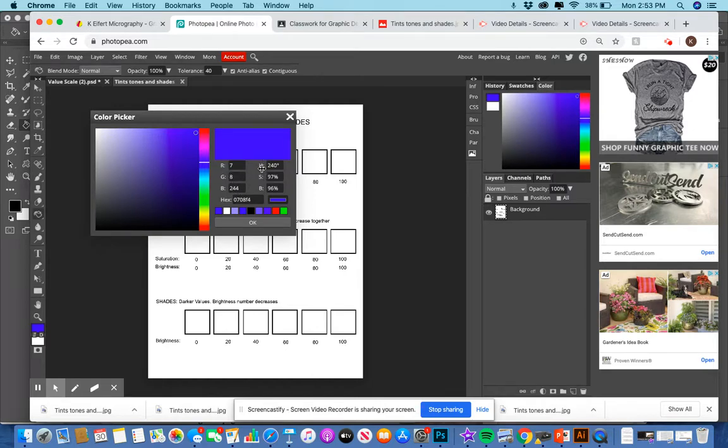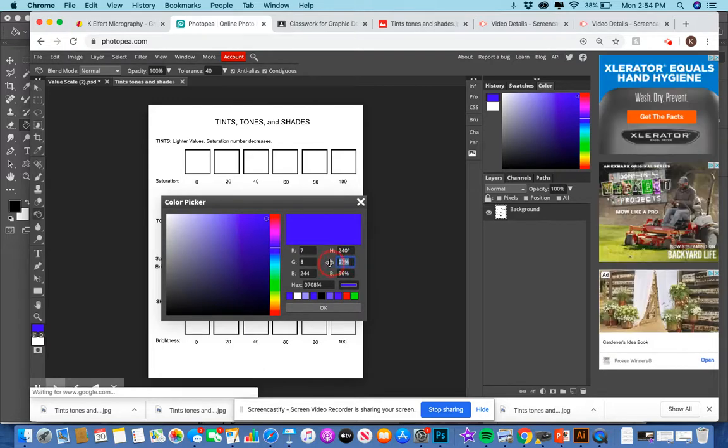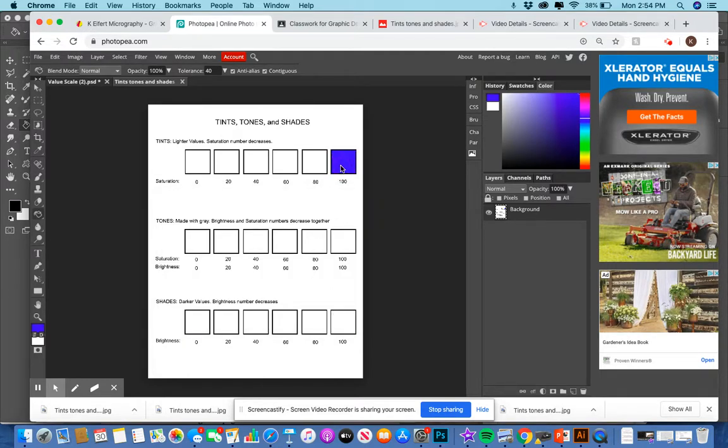Over here is HSB. H stands for hue. That's actually the color. So that's my blue color. S is for saturation. B is for brightness. So I am super close to 100 saturation, but I am going to change this to 100 saturation. And I'm also going to change my brightness to 100. Then once I'm done that, I'm going to click OK, and I'm going to pour that color in.